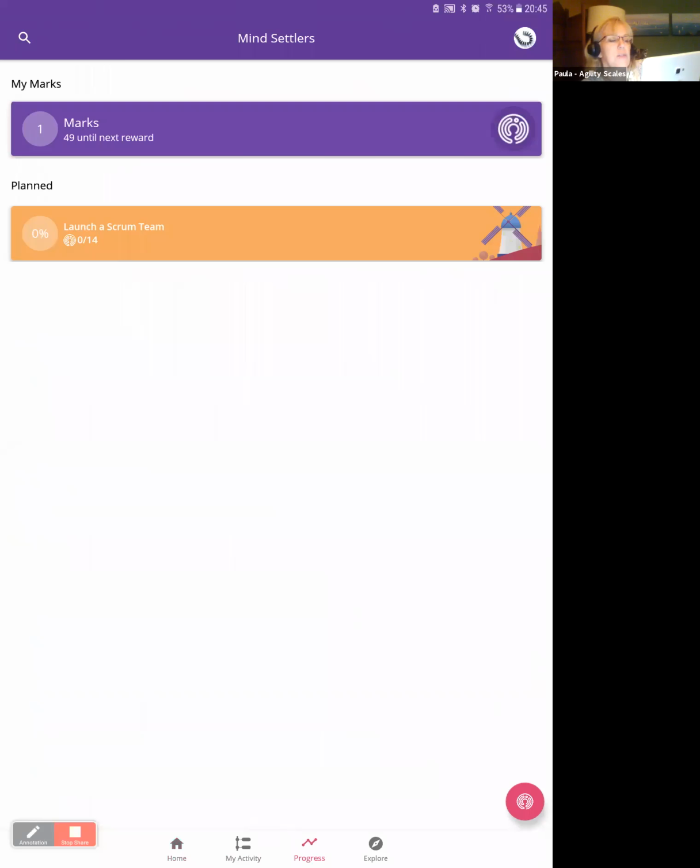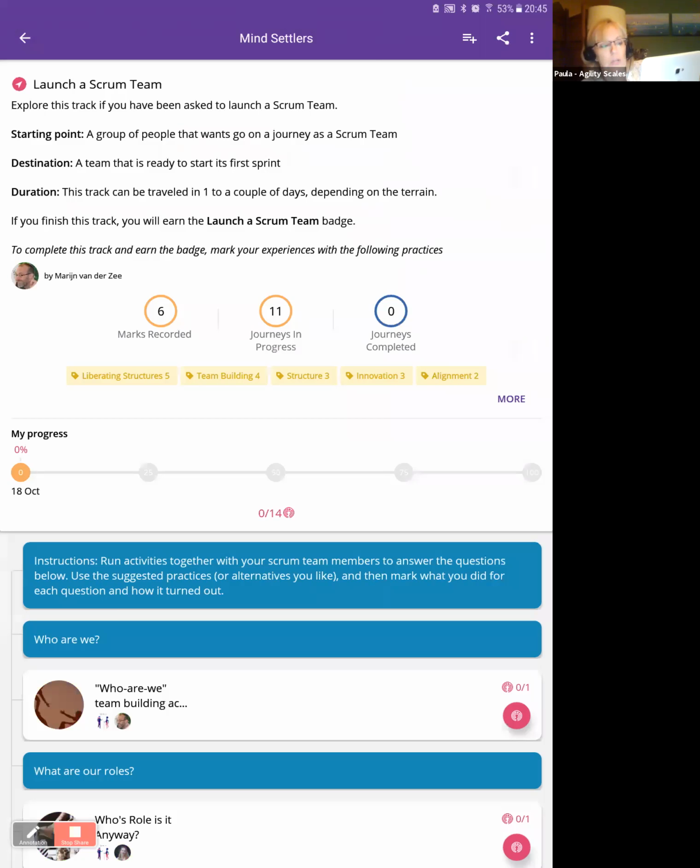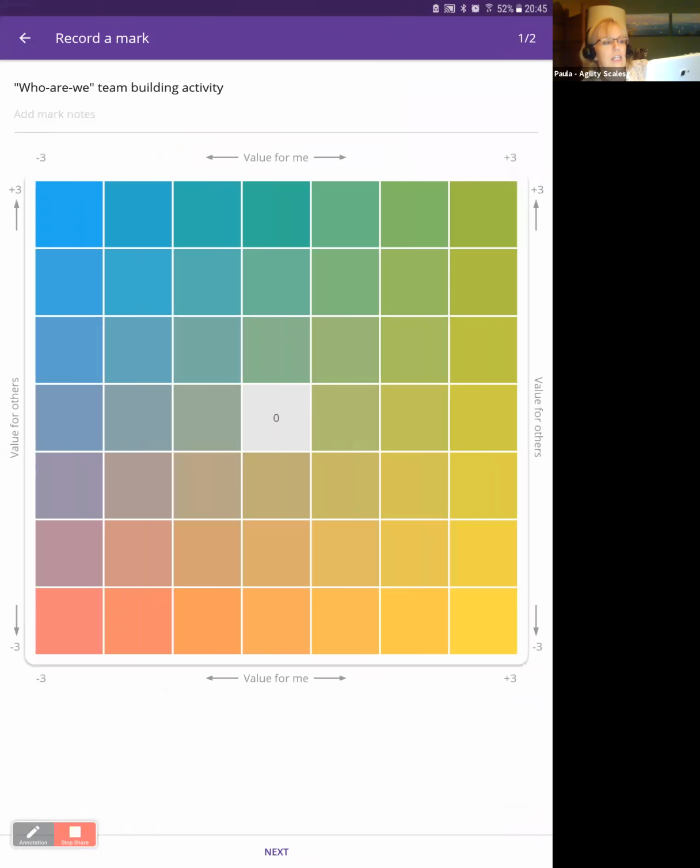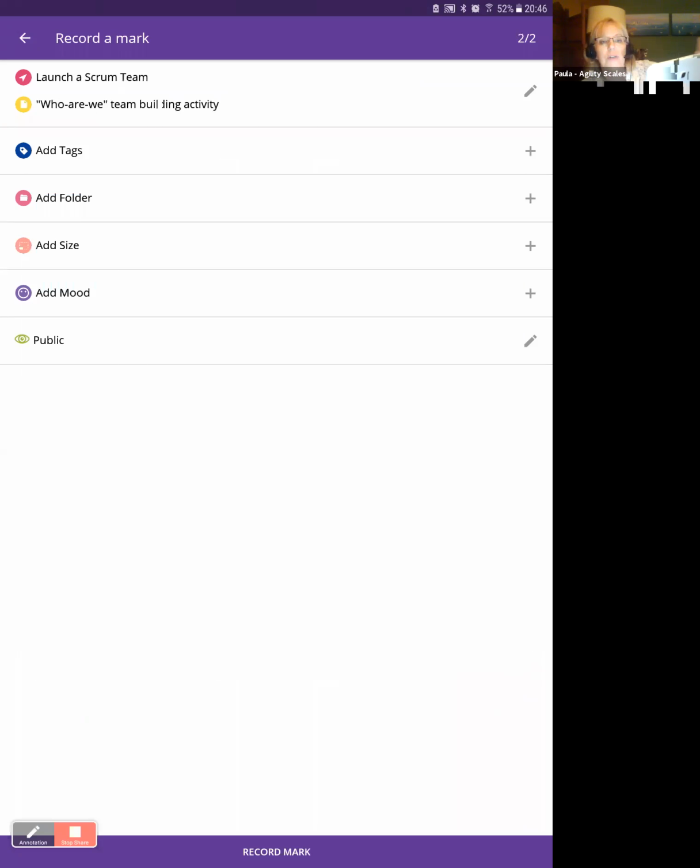And progress, this is where you can see what you've done if you have taken on a gamified action plan, a track. If you've chosen a track to journey on, which I have here, this is where I'm going to find it. And if I want to track what I'm doing against it, I come in here and I can click. I did the Who Are We team building activity, and it was a +1 value for me, perhaps, because I know it really well, but it's a +2. I think people got a lot out of it. This is where you can track your activity.